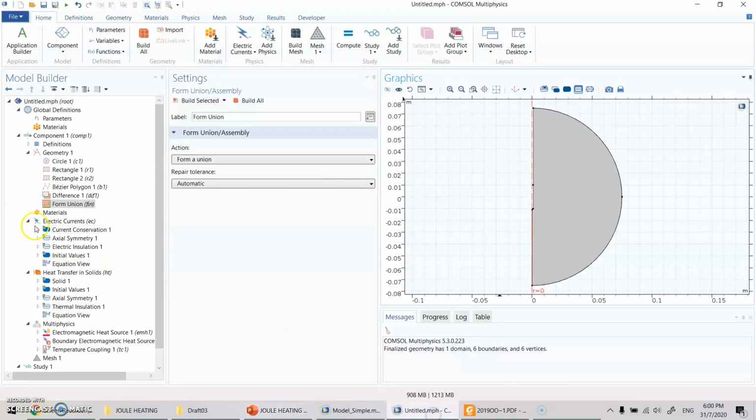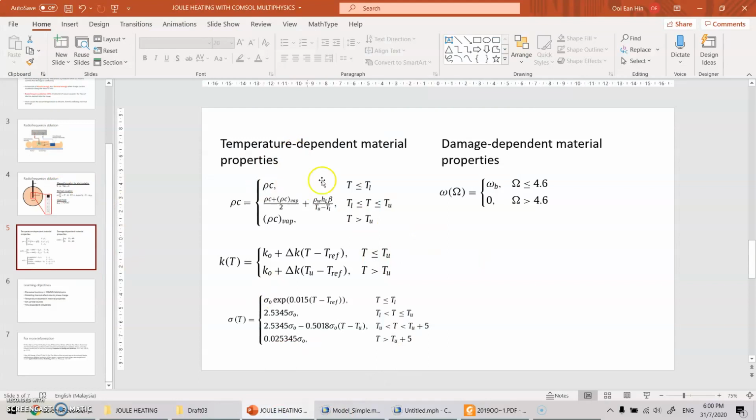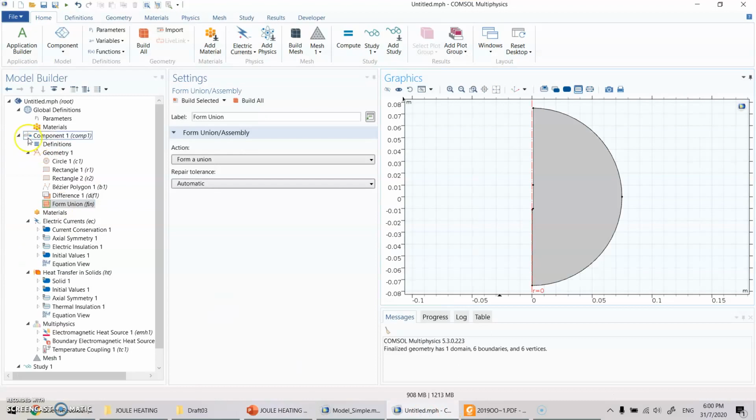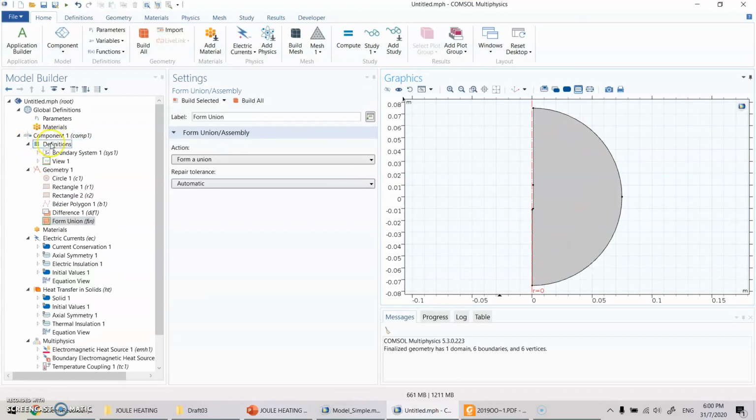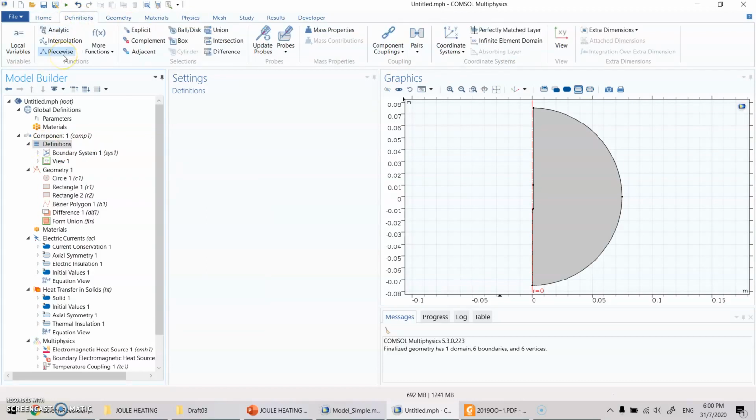So before we can actually set up the material properties here, we need to set up the functions that are needed to describe these temperature dependent functions. This can be done by going to component 1, which is the component that we have here, and adding the functions under the definitions. This can be done either by right-clicking on definitions and choosing functions, or you can go to definitions in the ribbon tab and select the functions that you want under this first or this second column over here.